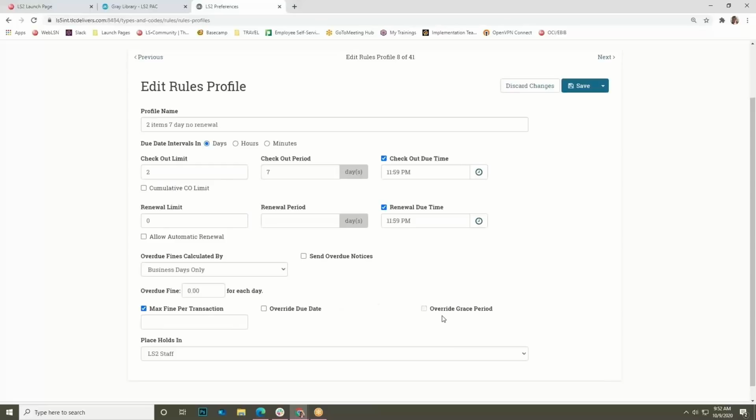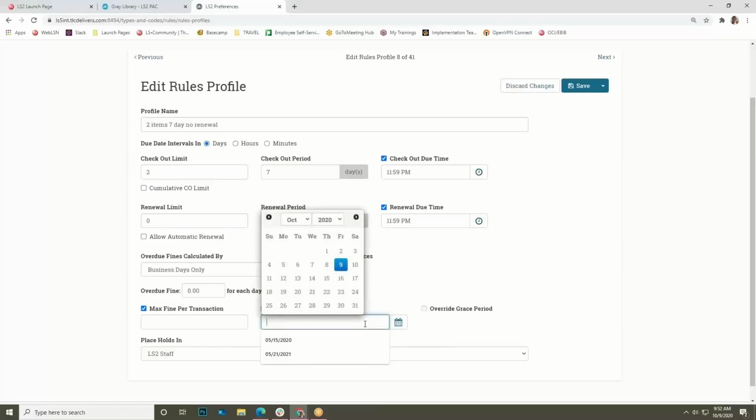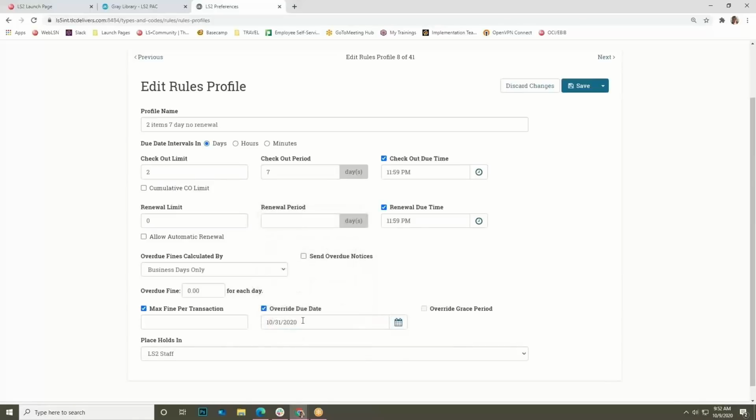There are 2 overrides available, one for due date and one for grace period. For override due date, this allows you to pick a specific date that books will be due and work slightly differently than the due no later than date we have been talking about previously. If I select October 31st, everything checked out under this rule will be due back on that date.